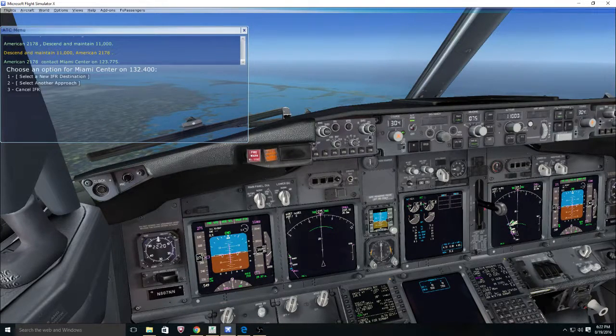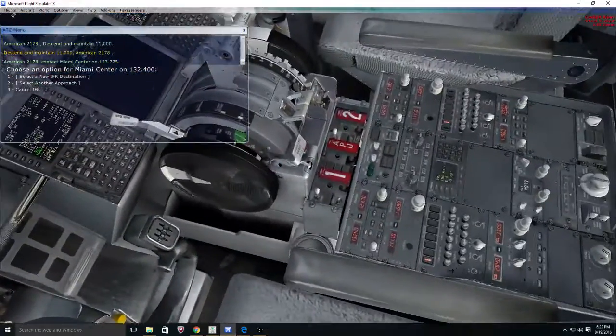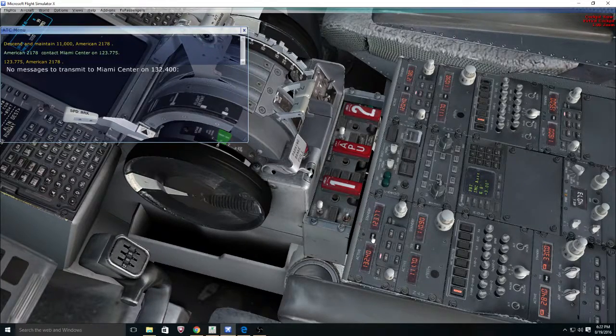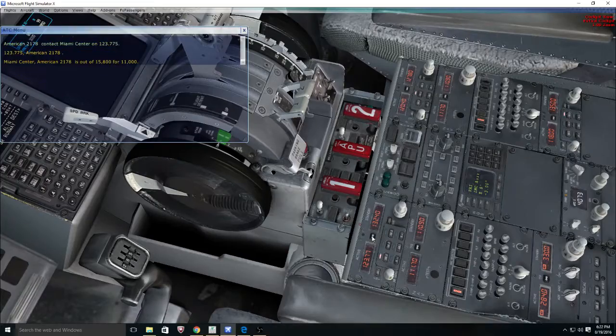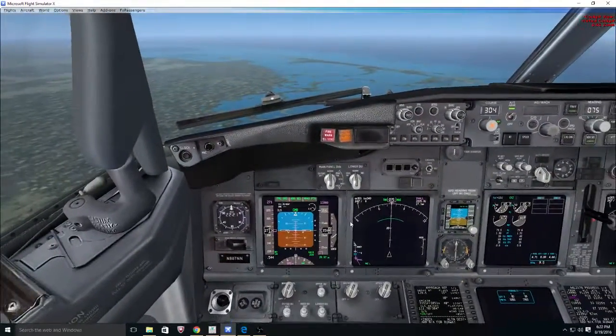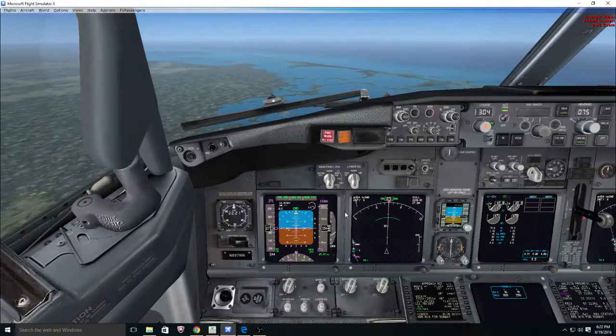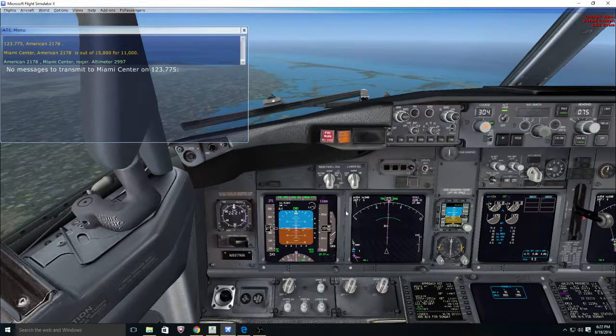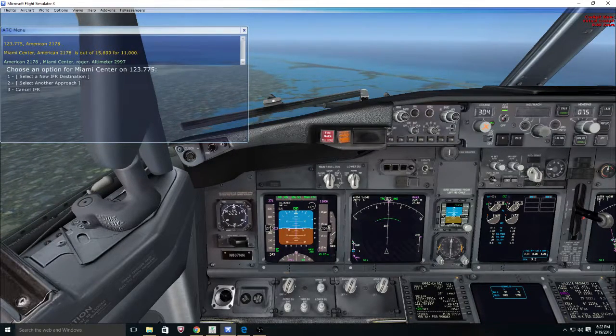American 2178, contact Miami Center on 123.775. 123.775, American 2178. Miami Center, American 2178 is at 15,800 for 11,000. American 2178, Miami Center, roger, altimeter 2997.